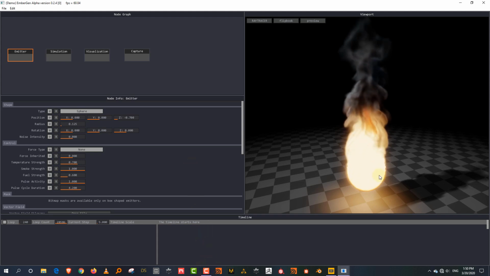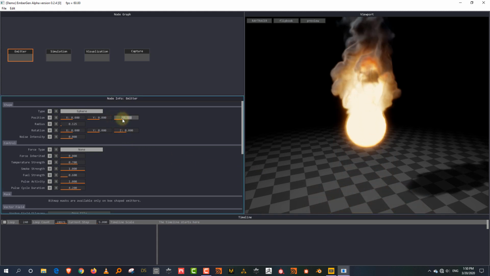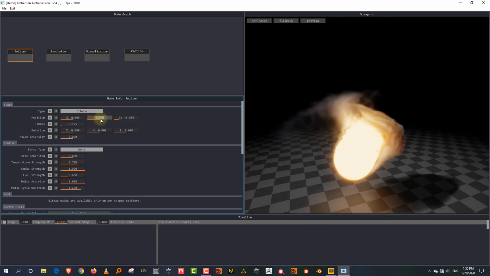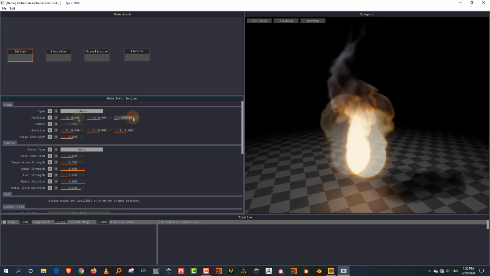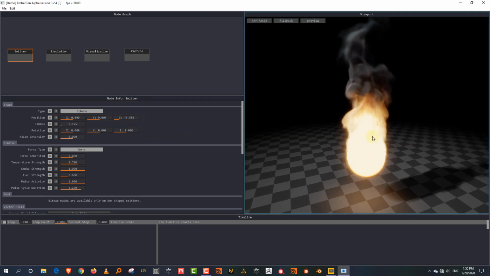Okay, so to get started, when I said this is a real-time software, I actually mean it's a real-time software. So as you modify any parameter, you will actually see it update in real time. Again, overall pretty solid. I haven't really had any crashes so far.